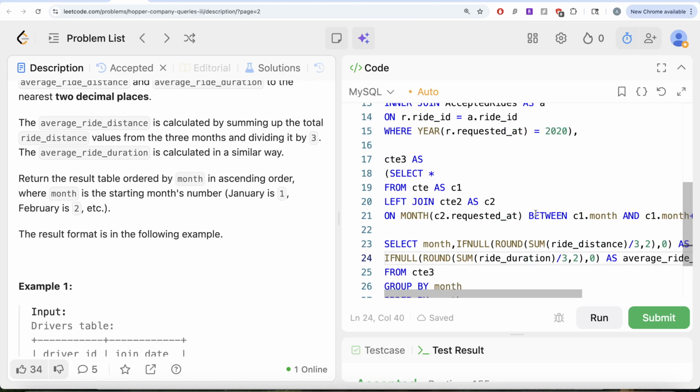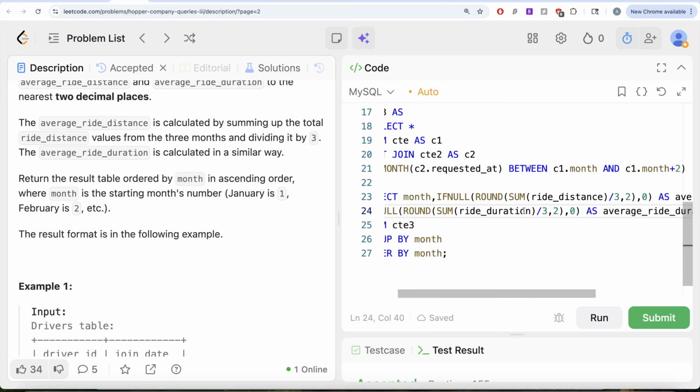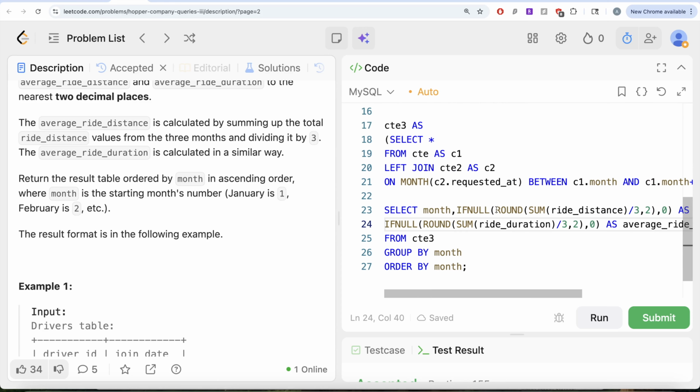When we had all that information, we simply said that okay, for every month, give me the average ride distance as well as the average ride duration, and if it comes out to be null, just replace it by 0. So that's how we do it.